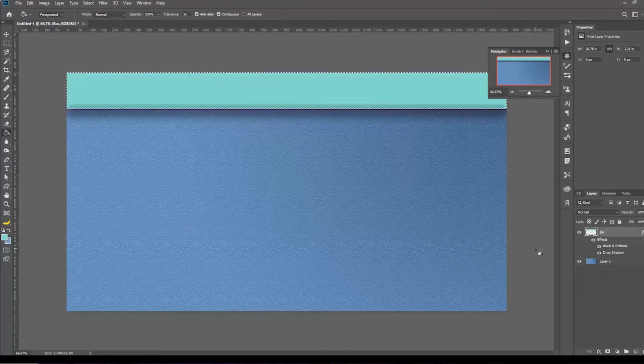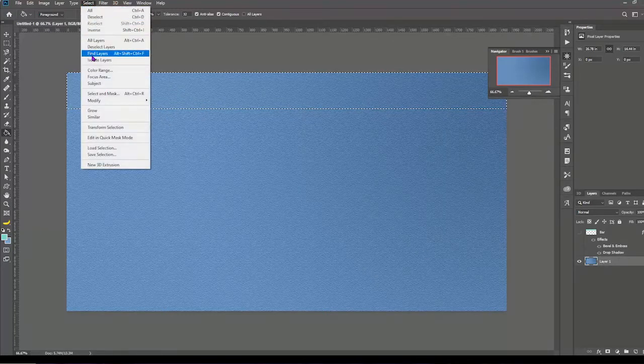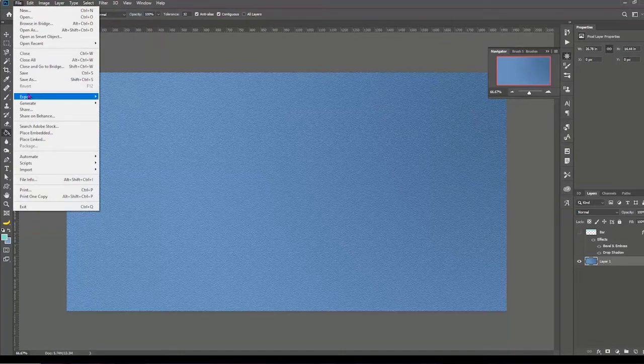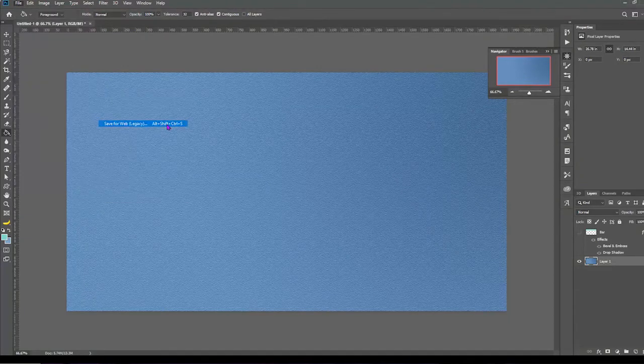So now I'm ready to save this, and I'm going to turn off the bar, and I'm going to highlight layer 1. I don't need this marquee anymore. We'll select and deselect it. There it is. And I go to Edit, Export, and I'm going to use the old Save for Web.